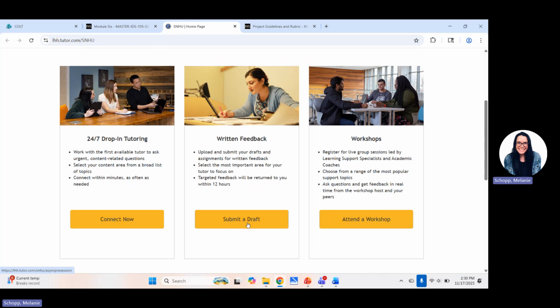There's a little questionnaire that pops up that asks you specific questions like what you want the tutor to look at or focus in on. Don't just submit a paper and walk away because you need to give them specific feedback so it's specific to what you're looking for.